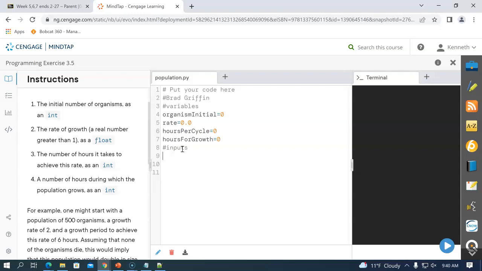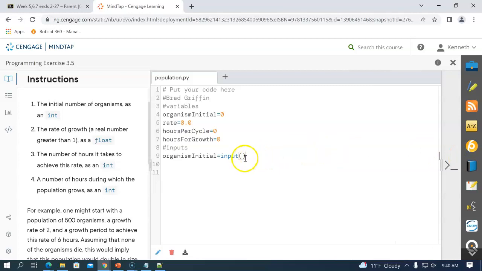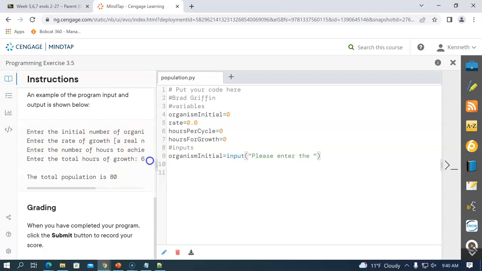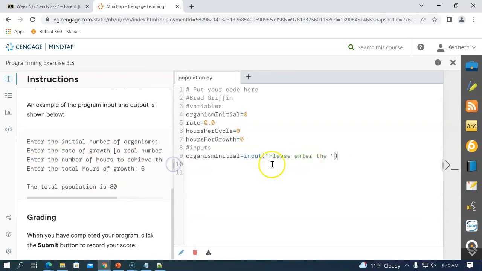I need to ask a couple of questions. I'm going to cheat and use their little feature. Is equal to, and we're going to use an input. In fact, I'm going to move this over just so it makes it easier to do. Enter the, let's see what they use for their verbiage here. Enter the initial number of organisms. Okay.